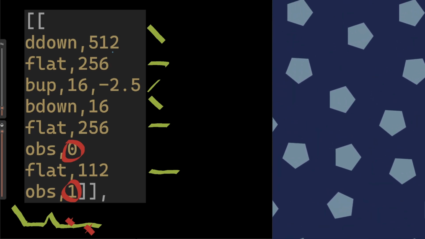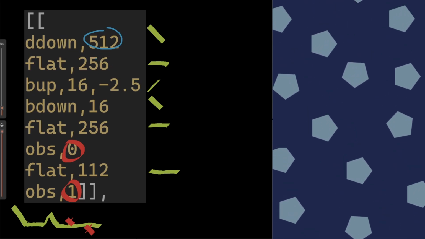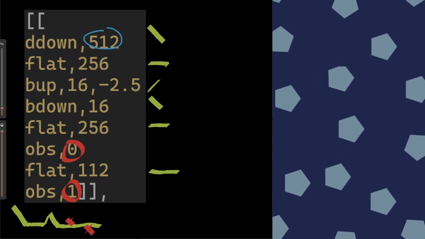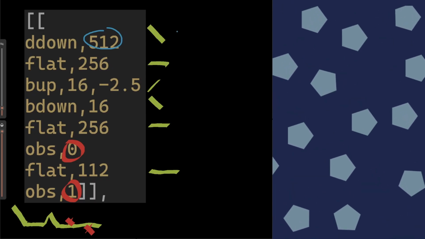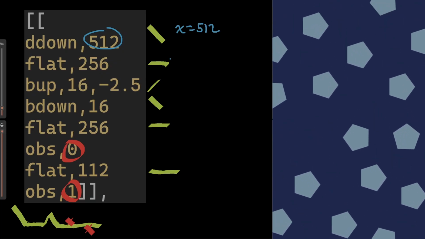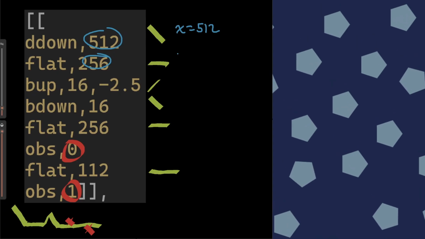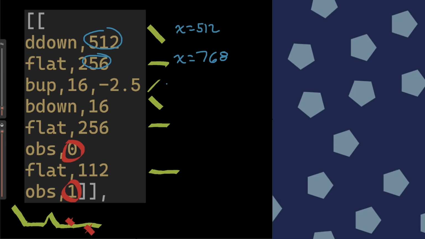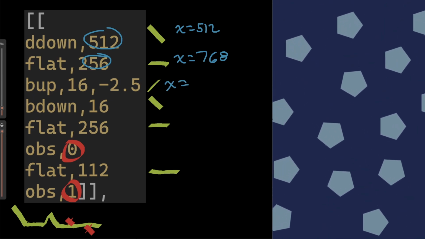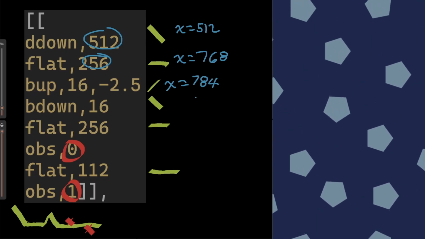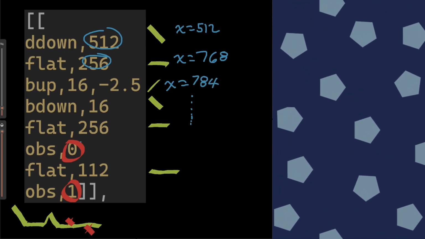You'll notice that every other segment has an X value associated with it, like a length. And what happens is when we load this level chunk into the level builder, we're keeping track of that X value for every chunk that we add. Initially, we have this downward ramp, and when we're done drawing it, X is 512. The flat segment that comes after it adds another 256 pixels, so that puts us at x equals 768. After that, we add this upward ramp, and that's only 16 pixels, so that puts us at x equals 784, etc., etc., etc. This works up until the obstacles.